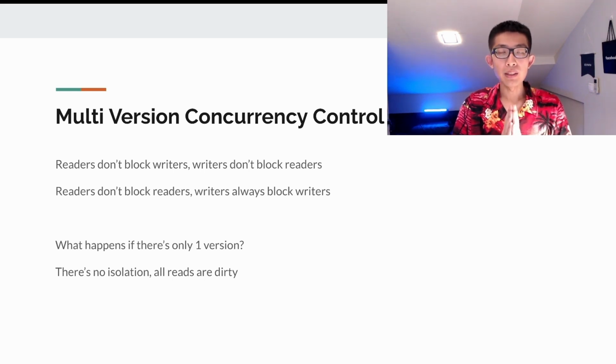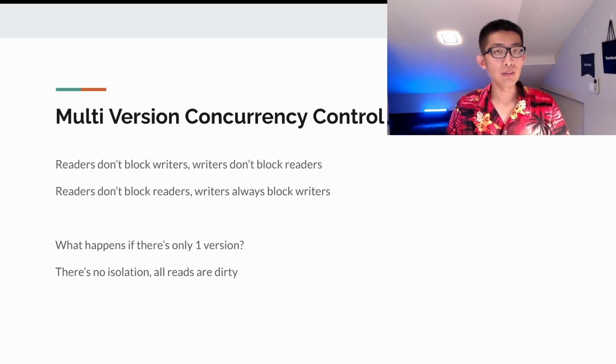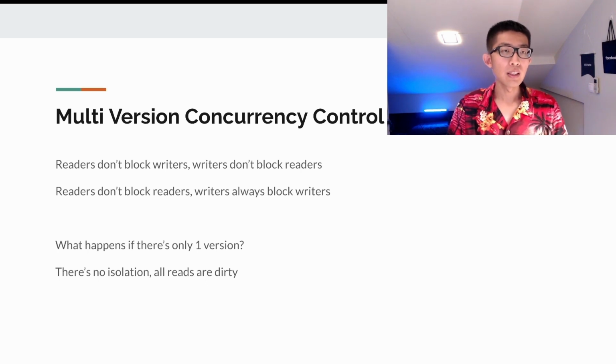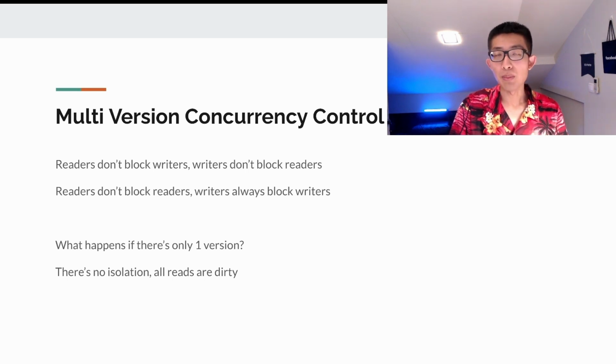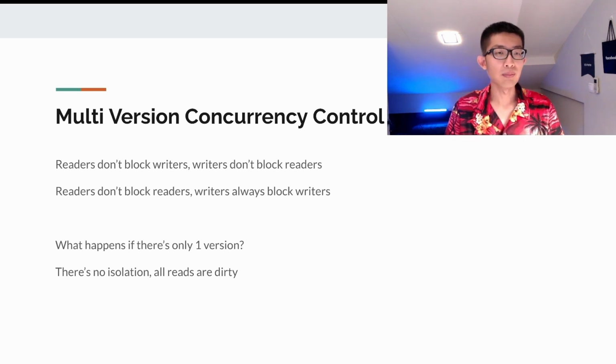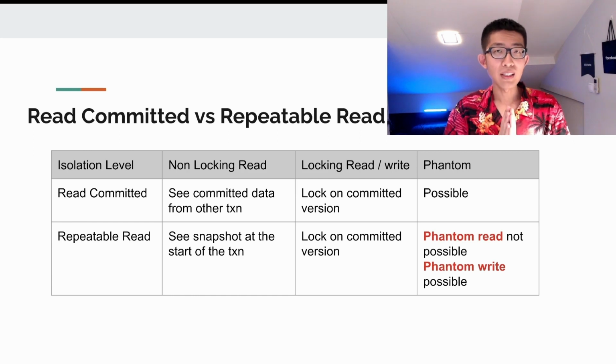Do bear in mind, this is only a high-level overview of MVCC. In practice, MySQL and Postgres implement it differently. And even in MySQL, MVCC is done differently between primary index and secondary index. MVCC is a huge topic. It deserves a video of its own, so we will not go into detail here. And finally, we can talk about phantom.